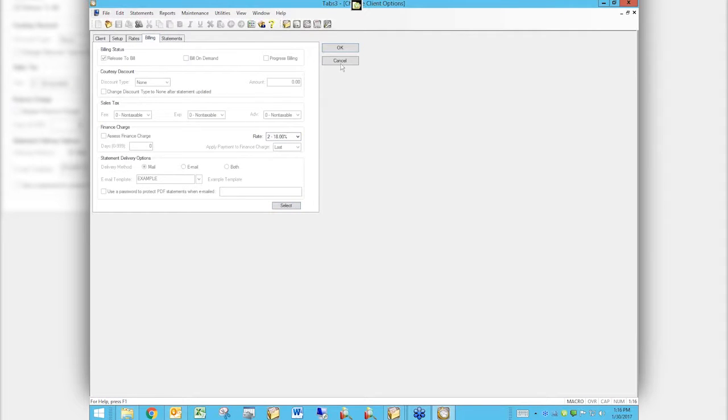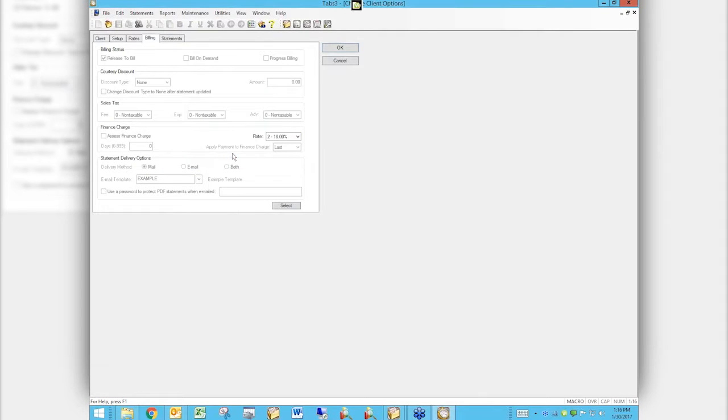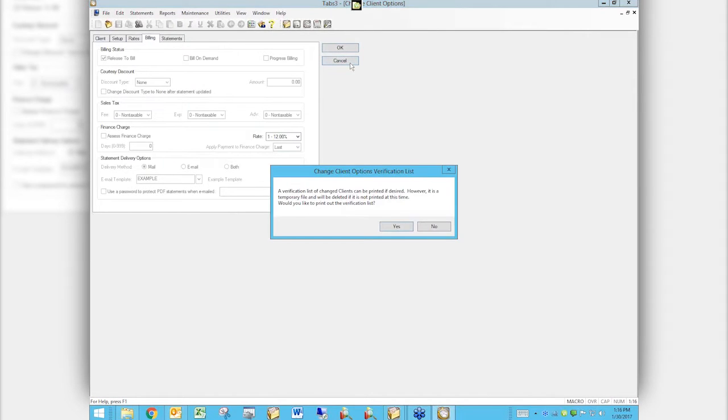So let's go back to here. Let's try it again. And I think we're going to change all 25 now. And now I can change them back by simply saying I want to change them back to 12. And I've changed them back. When you get out, it will show you a verification list of anything that was changed. It's a temporary file, though. So if you don't print it right now, it's going to go away.